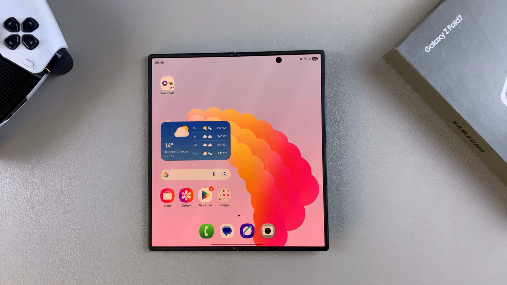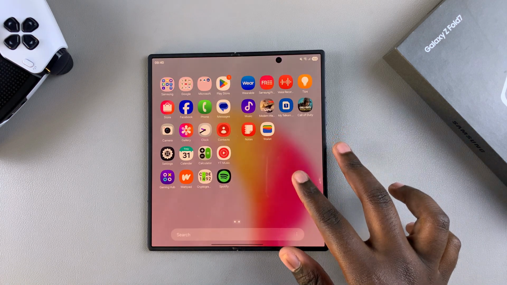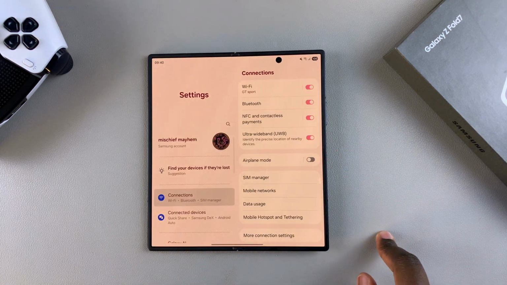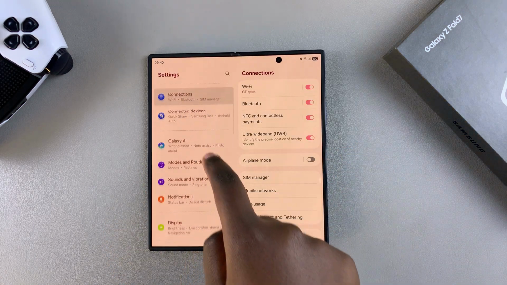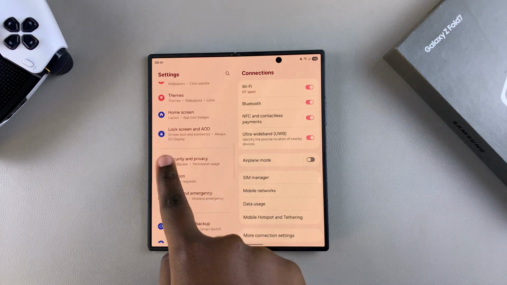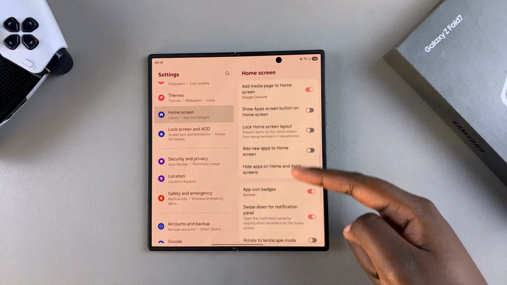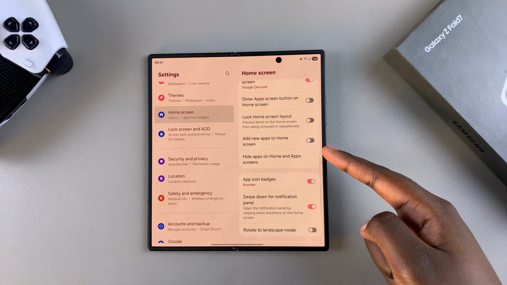So in this video, you'll learn how to hide or unhide apps on your Samsung Galaxy Z Fold 7. So the first step when it comes to hiding or unhiding apps is to go ahead and open the Settings app. Once you're in Settings, you're then going to scroll and select the option Home Screen. And then under Home Screen, look for the option Hide Apps on Home and App Screens.